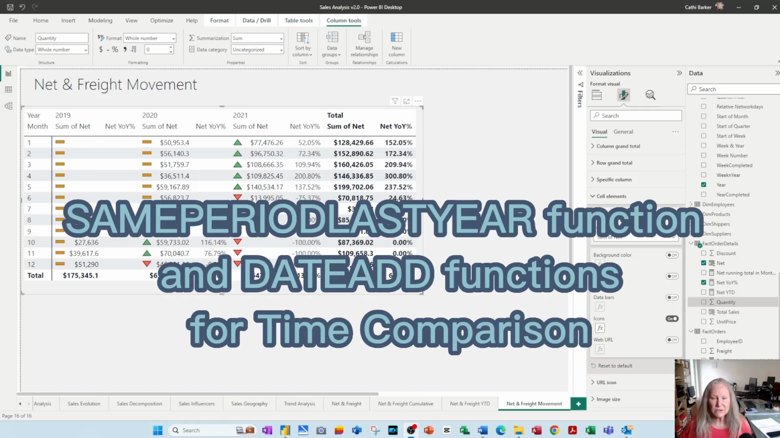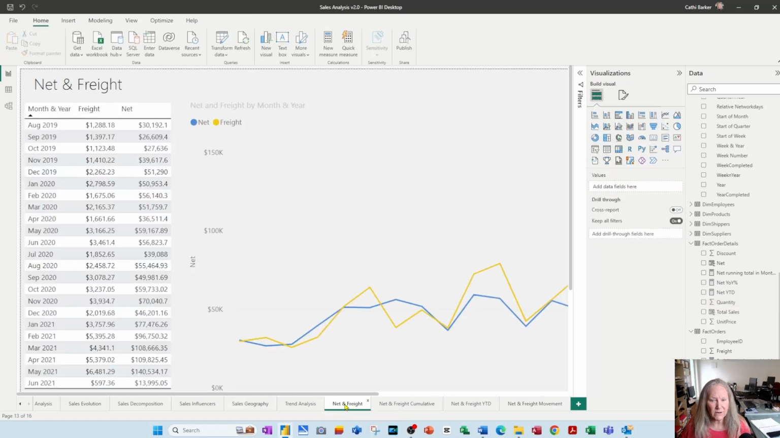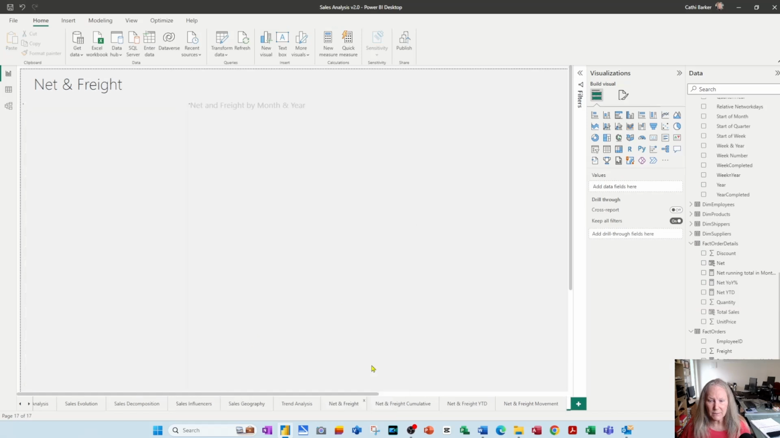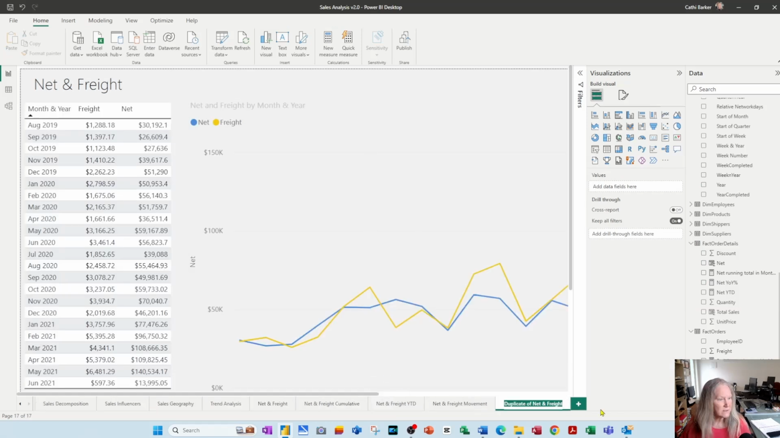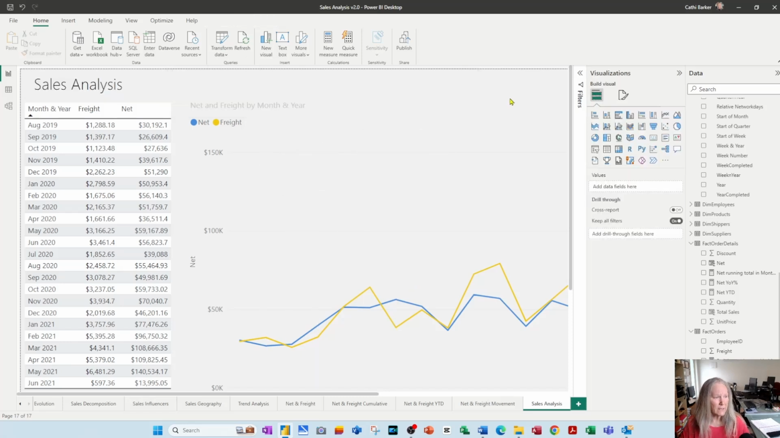So the first thing I'm going to do is make a duplicate of the net and freight page. I'll click on the net and freight page, right click, duplicate the page, and what I want to call is sales analysis. So we'll call this page sales analysis. I'll take a copy of that and I'll edit the text box to also say sales analysis. And I'll make sure the font size remains at 18. Okay, we've got a new page, it's a duplicate.